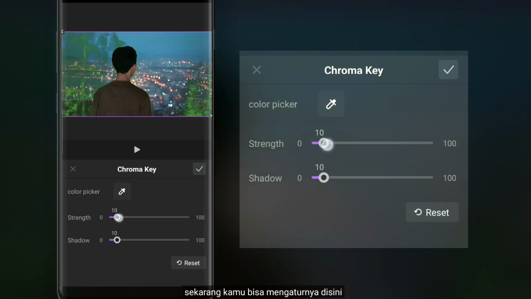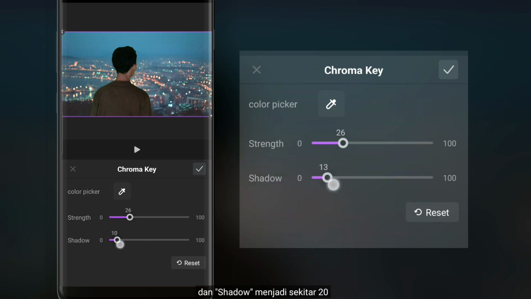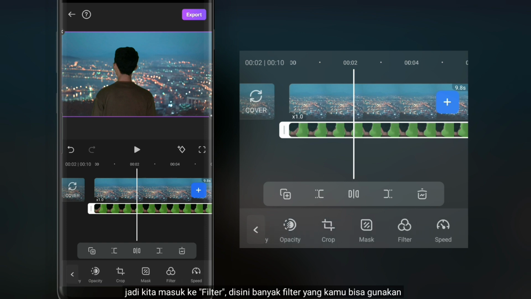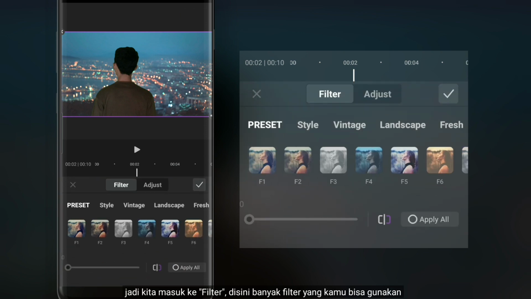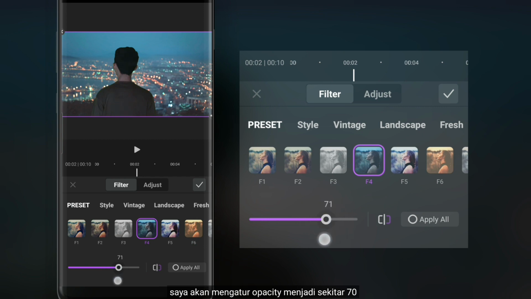Now you can set the slider here. I'm gonna set the strength to about 26 and the shadow to about 20. Then we want to match the light and the colors. So you go to filter and there's a lot of filters that you can use. Here I'm gonna select the F4 filter. I'm gonna set the opacity to about 70%.